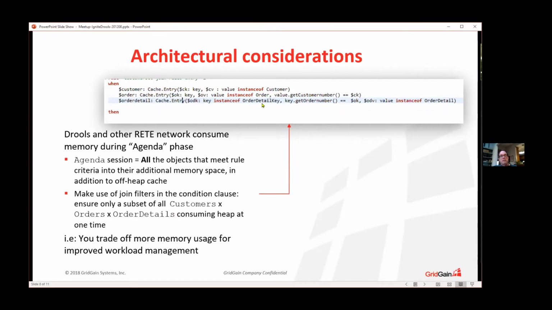There's a very rich and powerful predicate language. It took me a lot of trial and error to manage, but essentially, the more joins you can do within the when clause, the more you're limiting the number of objects that need to be placed into the agenda, and the more you're minimizing the amount of extra heap that the Drools piece takes. So again, it's the trade-off that you use more memory for those nodes where you want to run Drools within Ignite.